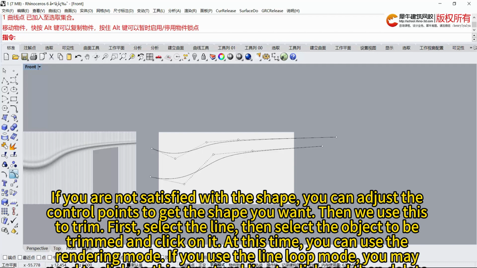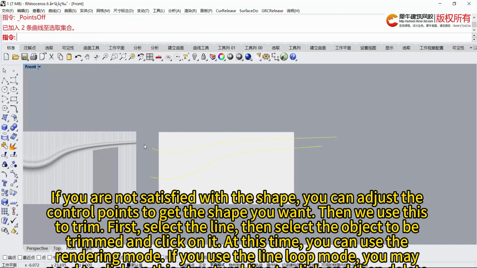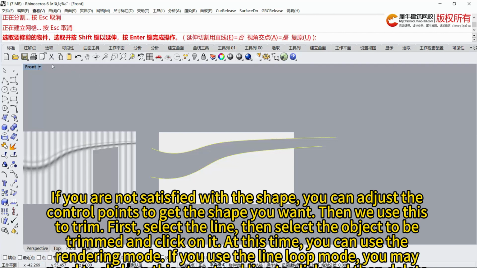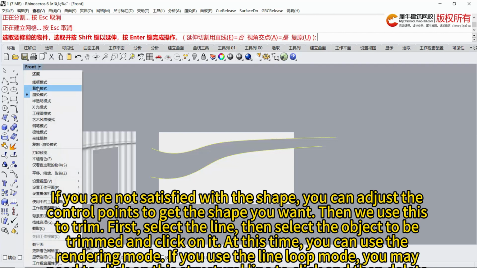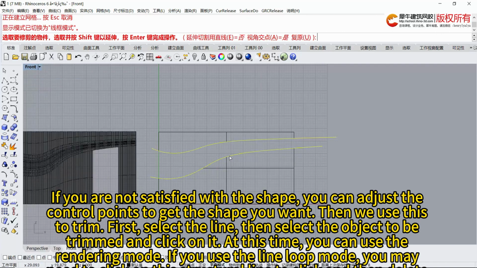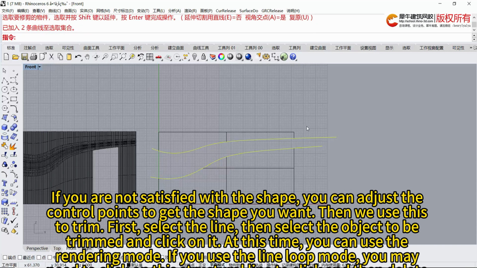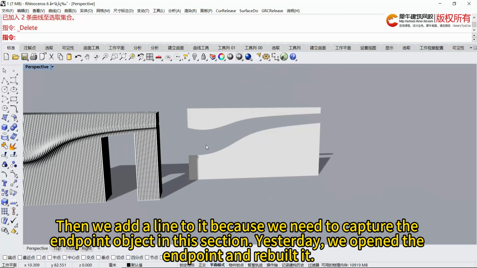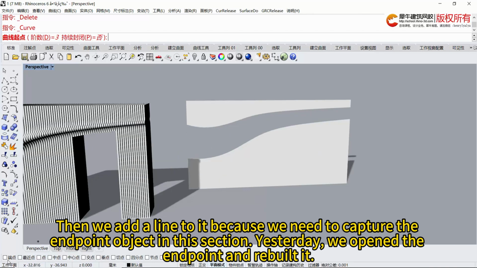Then we use this to trim. First, select the line, then select the object to be trimmed and click on it. At this time, you can use the rendering mode. If you use the line loop mode, you may need to click on this structural line to click and then delete it. Then we add a line to it because we need to capture the endpoint object in this section. Yesterday, we opened the endpoint and rebuilt it.